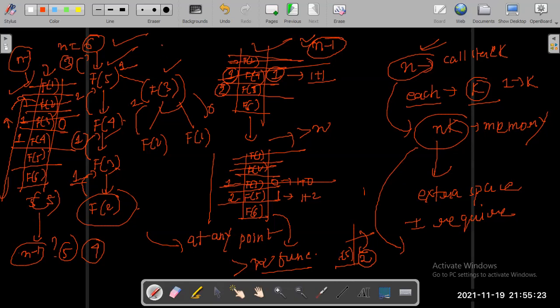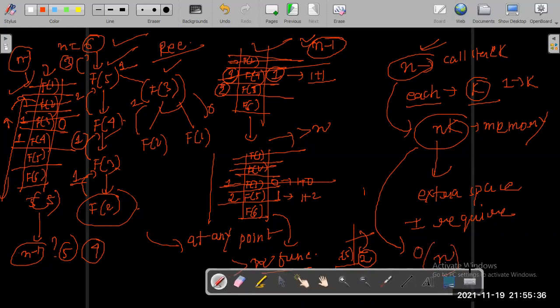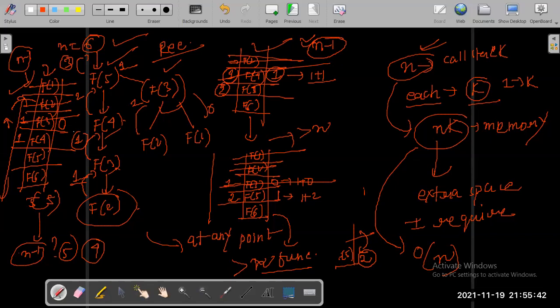If I am taking only the recursive approach, what is the space complexity I will be having? Big O of n. Why is this? Because the call stack stores the function calls, and a maximum of n function calls can reside in it at any point for Fibonacci series. So it contributes big O of n space complexity to calculate my Fibonacci series.